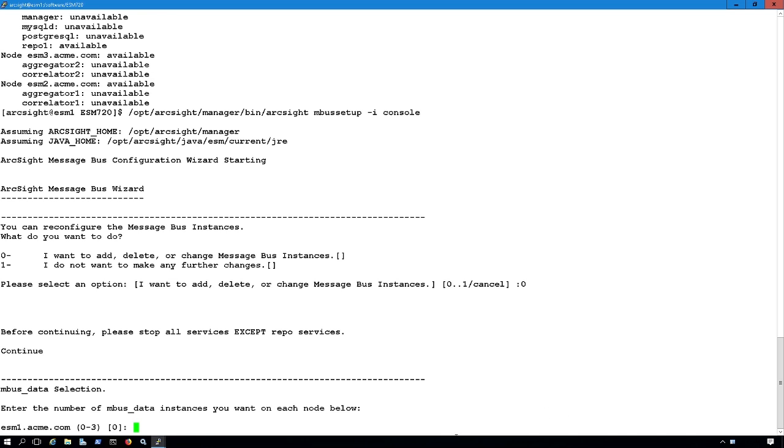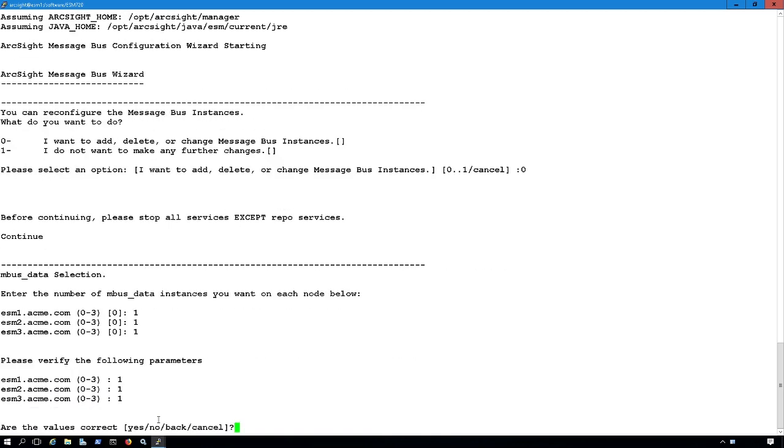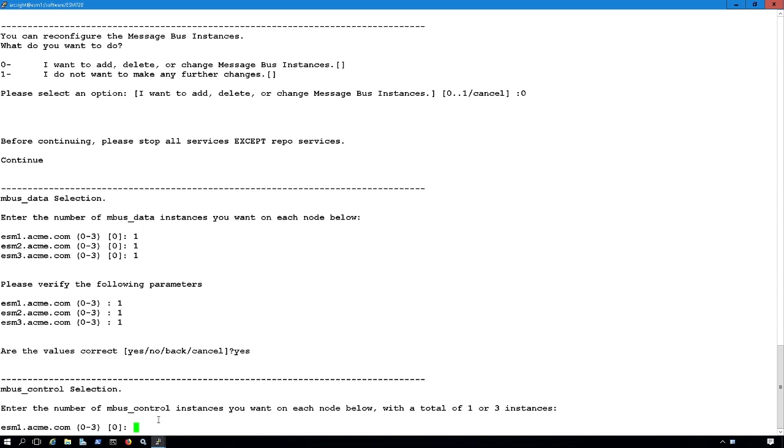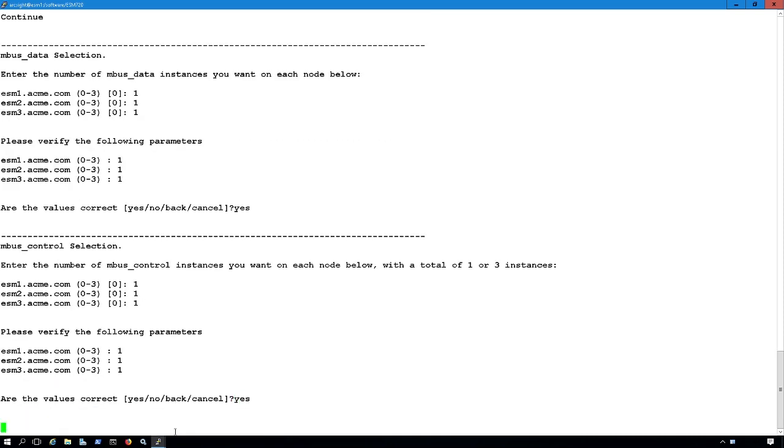Number of message bus data instances. I'm going to put here the number of message bus data instances that I want to run on my nodes. So 1 on ESM1, 1 on ESM2, and 1 on ESM3. Message bus control, same thing again. On ESM1, ESM2, and ESM3, we're going to have one on each of them. Yes. Are the values correct? Yes. And yeah.